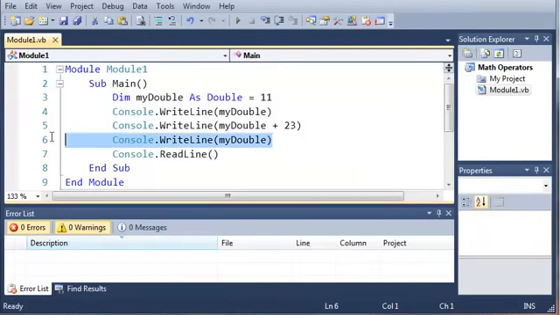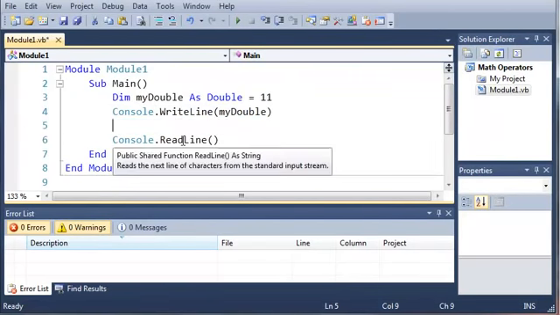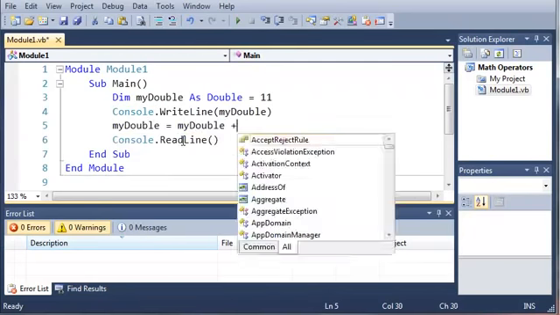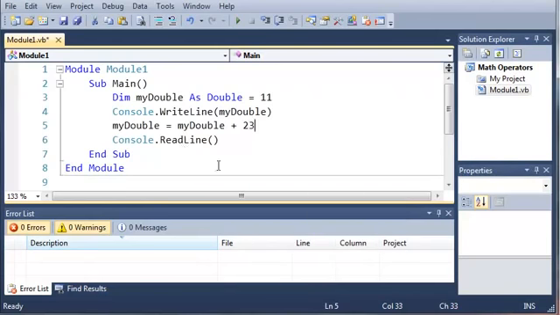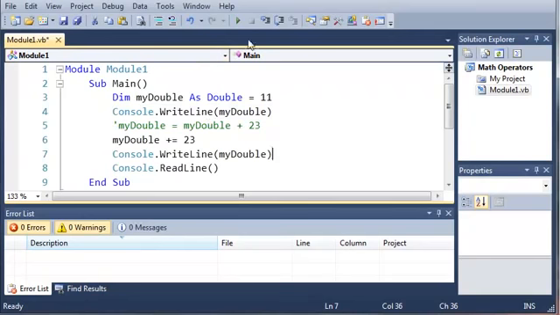Okay, so now I'm going to cover a bit of shorthand math. So here let's type myDouble equals myDouble plus 23, which is what we just did. Now there's an easier way to do this. Whenever you want to add a value to a variable that you have, all you have to do is do this. Let's comment this out. We'll do myDouble plus equals 23. So this tells the compiler that we want to take the variable myDouble and add the value 23 to it. And now if we print that out again, we're going to get the values 11 and 34.